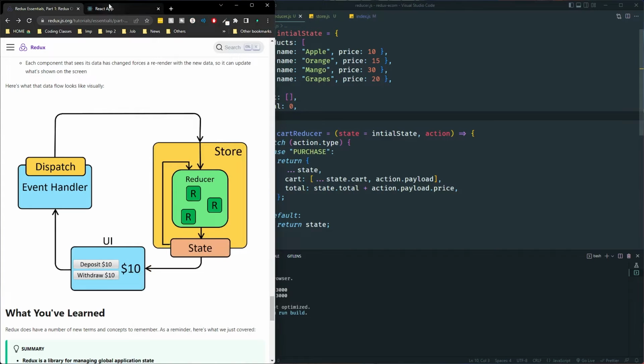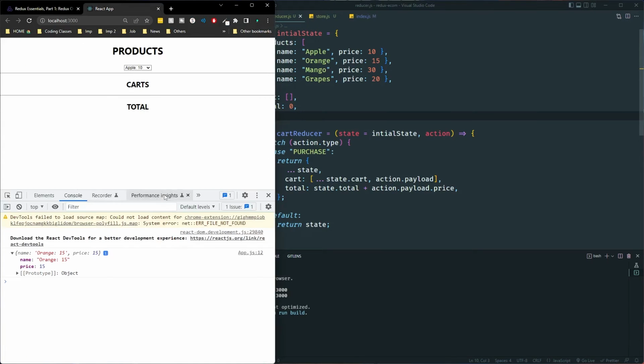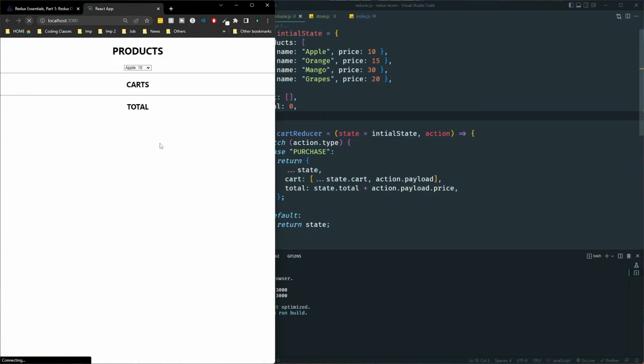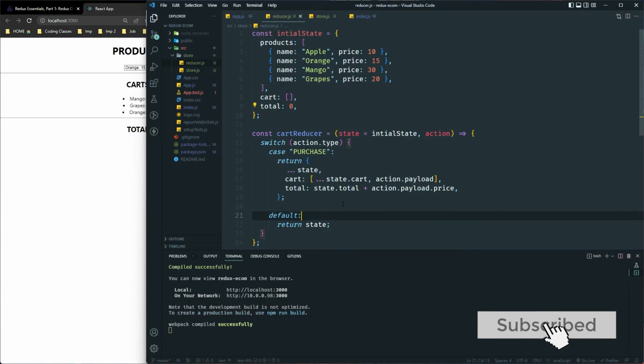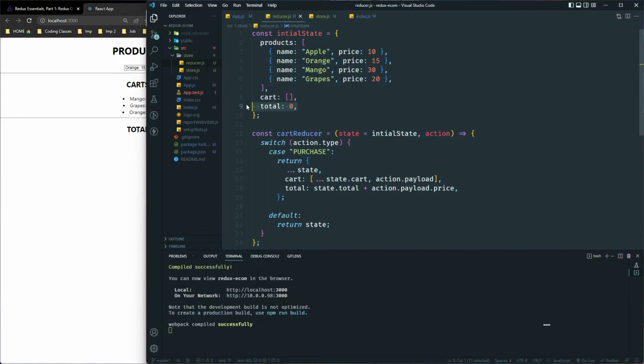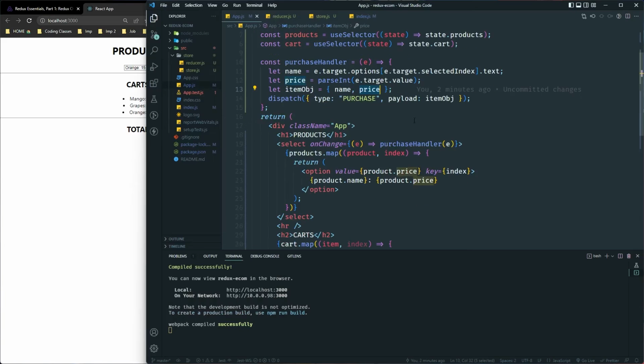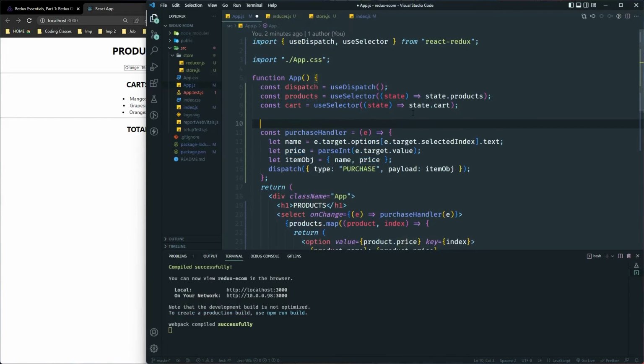So let's see this in action. Right, refresh. I'm going to add mango. We have a mango. I'm going to add grapes. We have grapes. I'm going to add an orange. We have an orange. So I think the total is working as well, but we don't have a display. So let's bring that in.